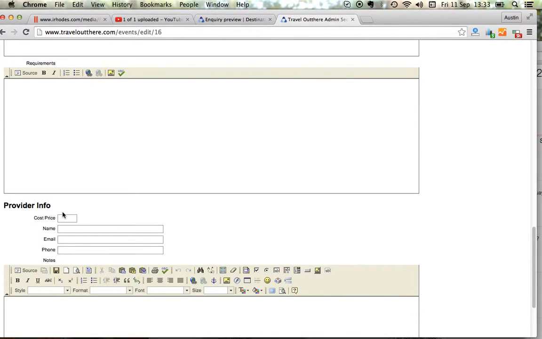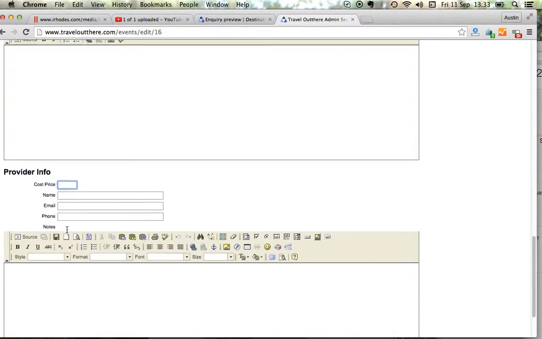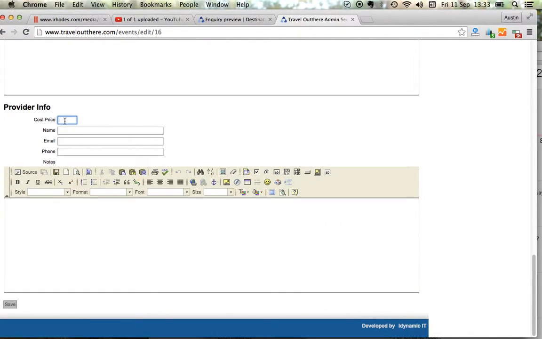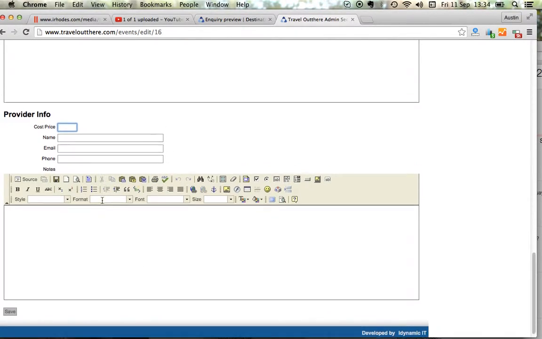Now, what you can do is you can put in the name and information of the providers. Cost or selling price from the provider, name, email, phone number, any notes. This isn't viewable for the user. This is just for yourselves.